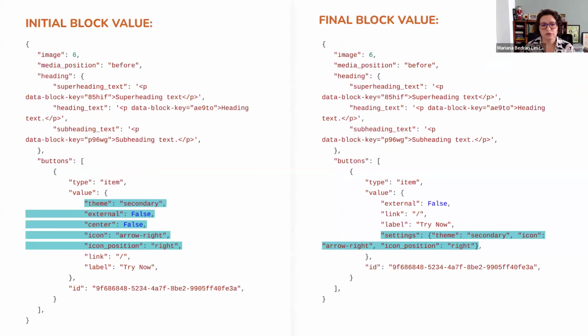So now I have to go through all my blocks that have buttons, and I have to change the structure of those JSONs. So before, if you look on the left, the buttons are a list of dictionaries. That dictionary has a value. The value had theme, external center, etc. And now some of those fields have to move inside a new dictionary called settings, and they have to live inside there.